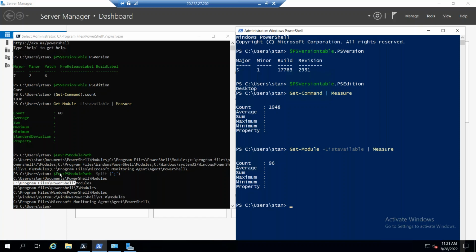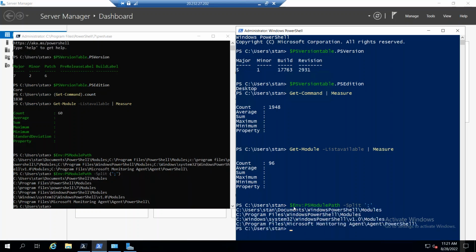Even if you run the same command, I don't think you need the quotes or the brackets. It should work without the brackets, if I'm not wrong. Let me try. What I'm doing is running the command environment PowerShell path, which gives me the output with a semicolon separator, in multiple lines. I want to format it, which is why I use the split command to split the output by semicolon.